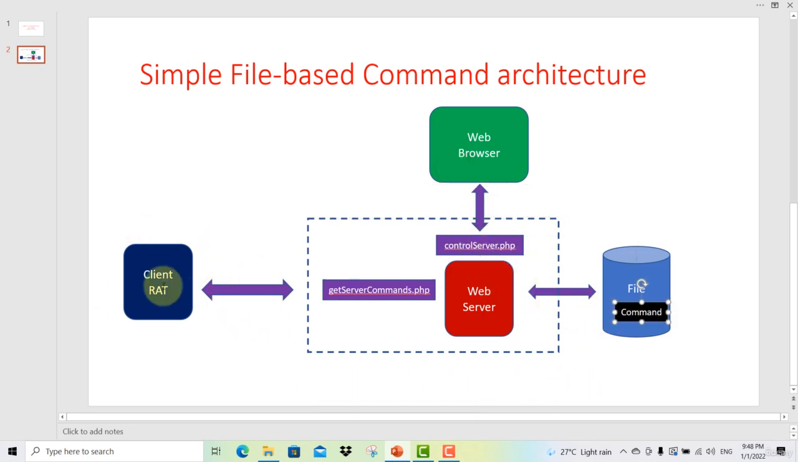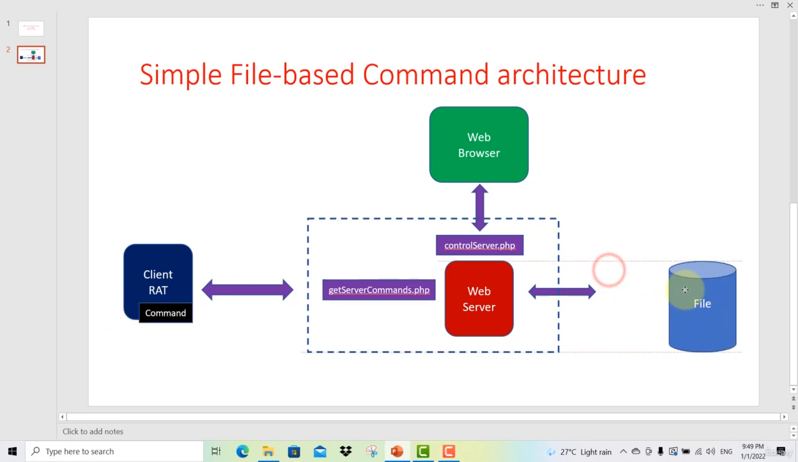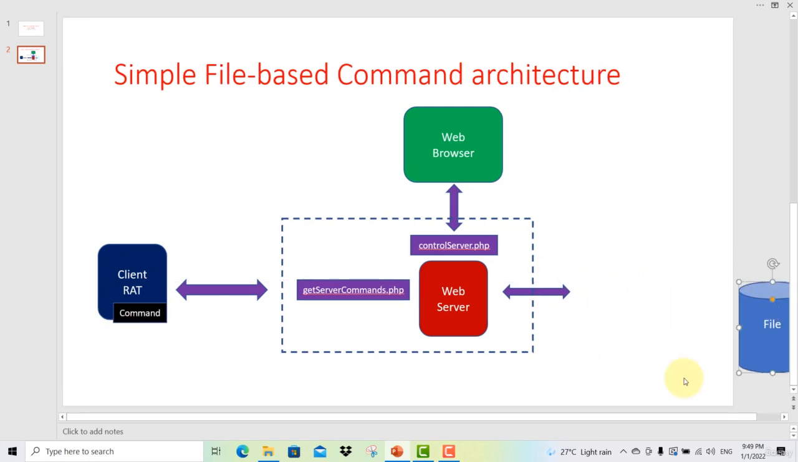And then every 2 seconds, the client will call this script. The client will call this script, get server commands, from the web server, and then this script will open this file, read the contents of it, and fetch the command back, and then it will destroy the file, delete the file. The client will then execute the command. So this is how the simple file-based command architecture works.